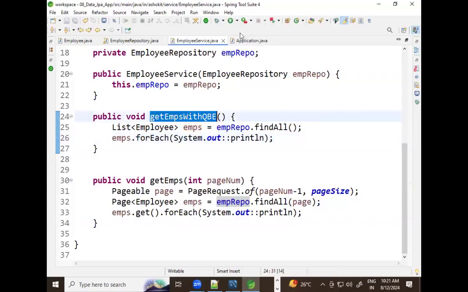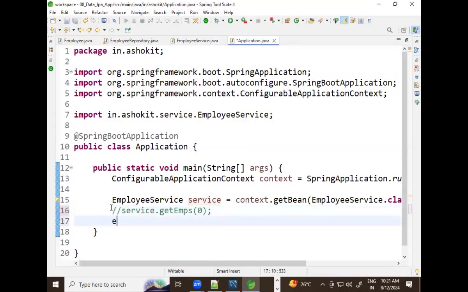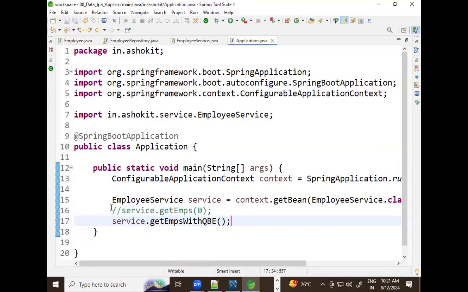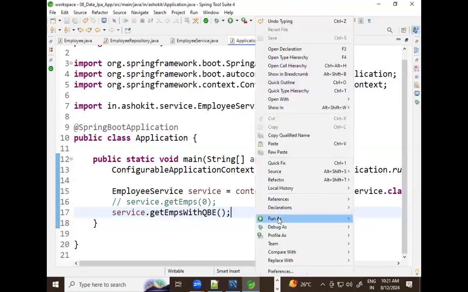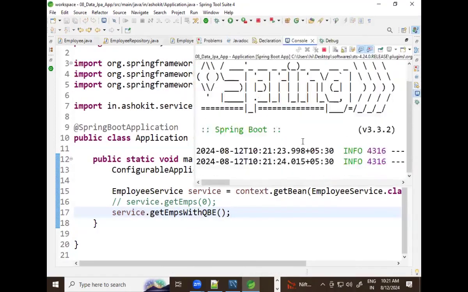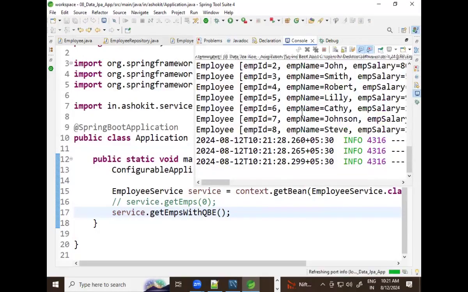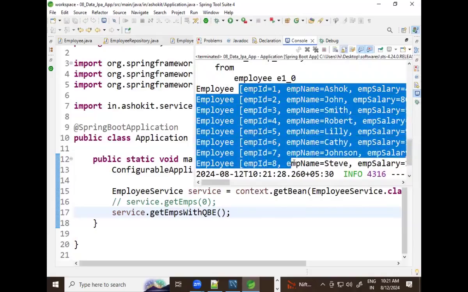Get employees with the QBE. Now let me run this, run as boot application. I am not passing any condition, I am just calling the findAll method. Then what happened? It retrieves all the records.